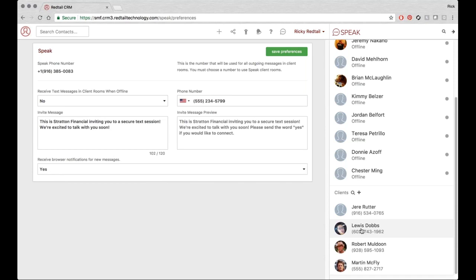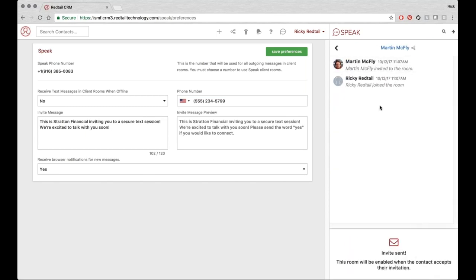So before you can actually text back and forth with a client, they have to consent to receiving those messages. And what happens is when you initially text them, when I initially invited Marty McFly to this text channel, he's going to get an invitation, and you actually have the ability to write in an invite message. Now, if I delete this, you'll see that, hey, I've been invited to a Redtail Speak session with your financial advisor. This is all default, but I can put that all right back in there, and you see how it replaced that default message. They are going to get that default message, and they are going to have to text yes if they want to connect.